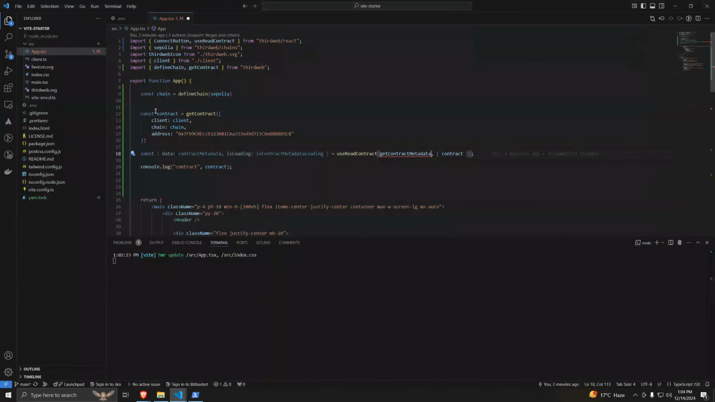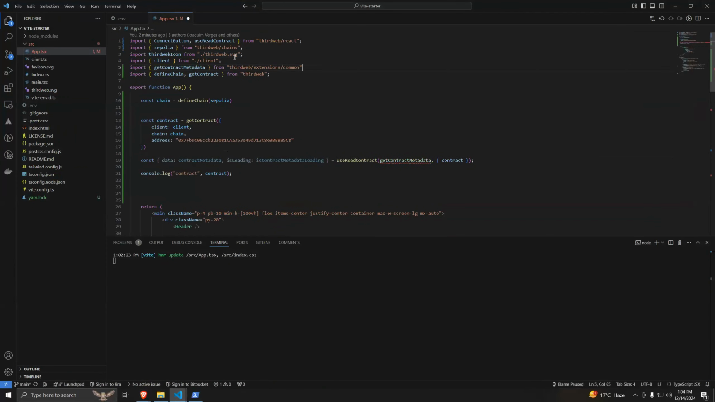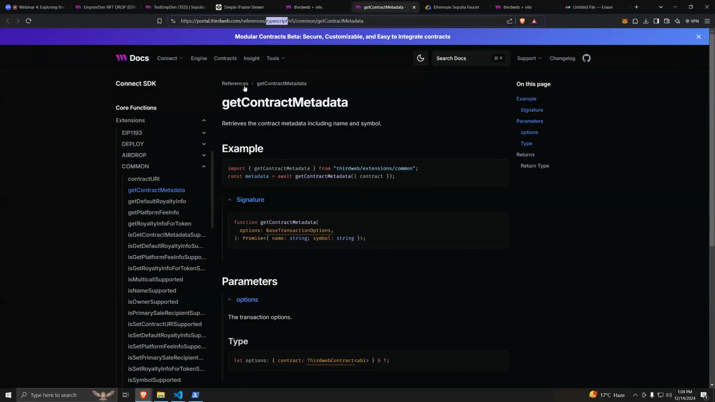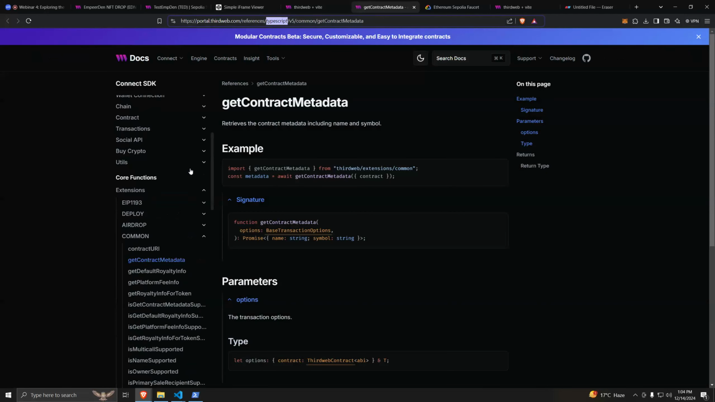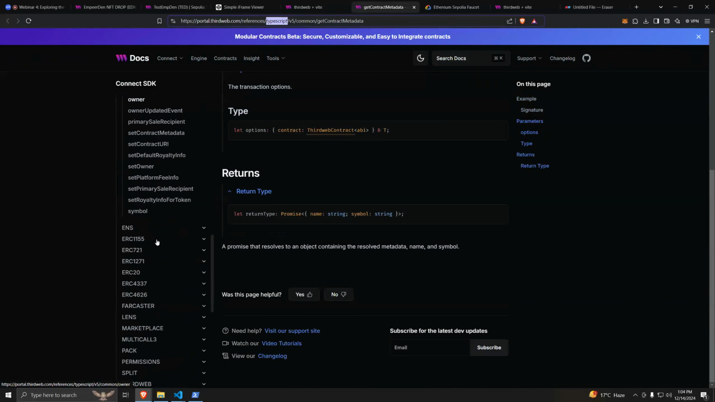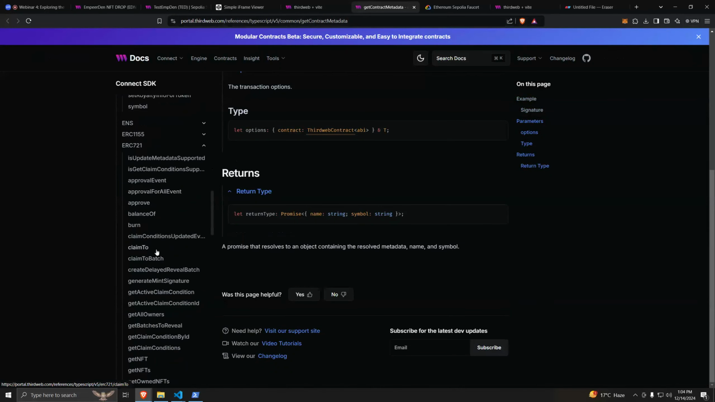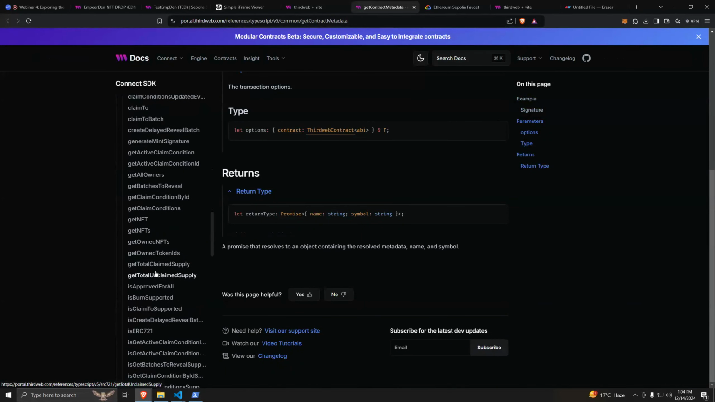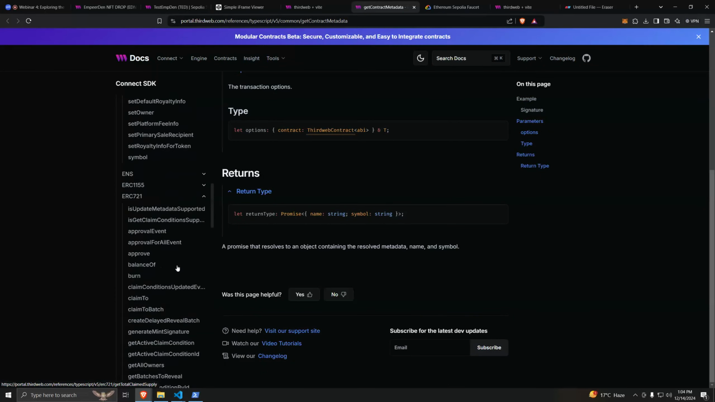There are a lot of methods. I can also show you the documentation where we get this. If we search for the TypeScript references, you can get all of the references for the SDK as well. These are some of the core functions. In that we have extensions for the common methods. The common methods are the ones that will be on every contract, like the contract metadata. And there are also specific methods. If we go to the ERC 721, there are specific methods like claim to, or we can get the NFTs or something like that. So all of these methods are also available. We will be using get total claim supply as well.